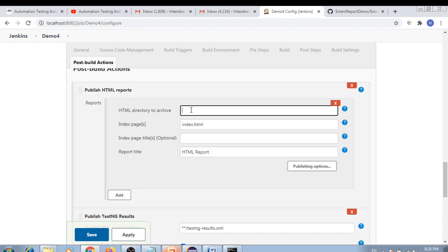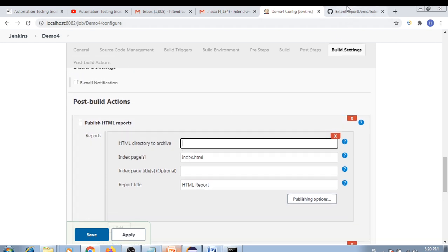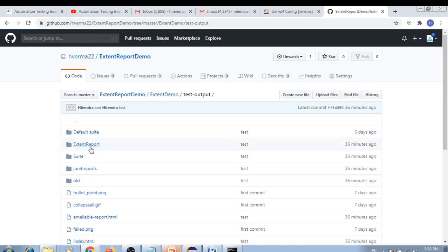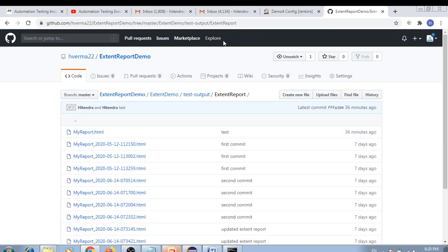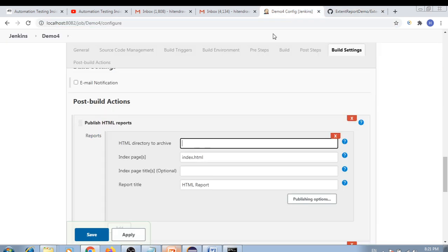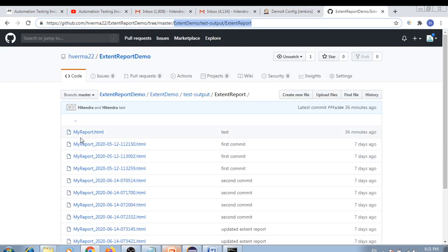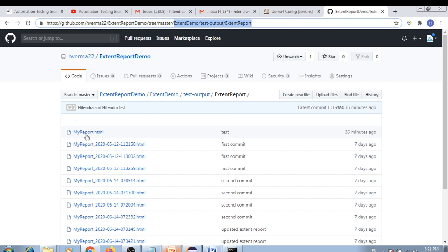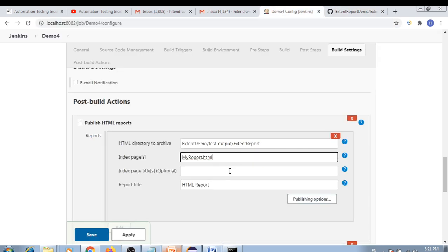Here I need to give the path of my extent report. So in test output, we have extent report. Till here we have to give the path from extent demo, that is the root directory. So we just copy it like this. And here we have to give the file name. My report is myreport.html, so simply I'll give myreport.html. This is the file, extent report, myreport.html.